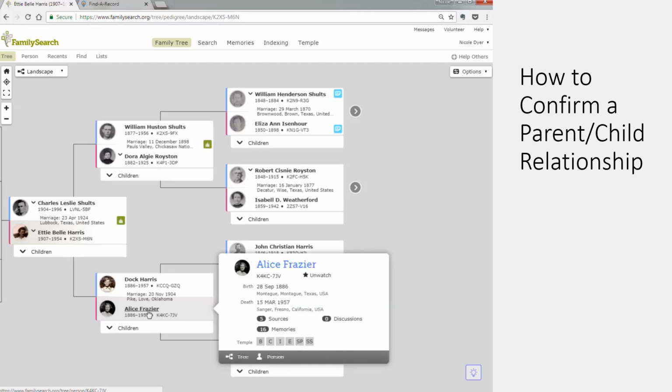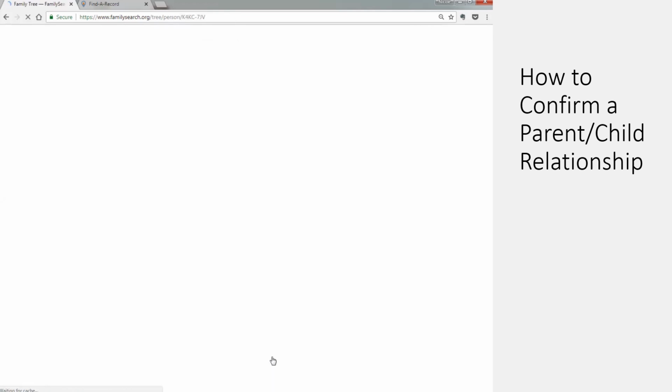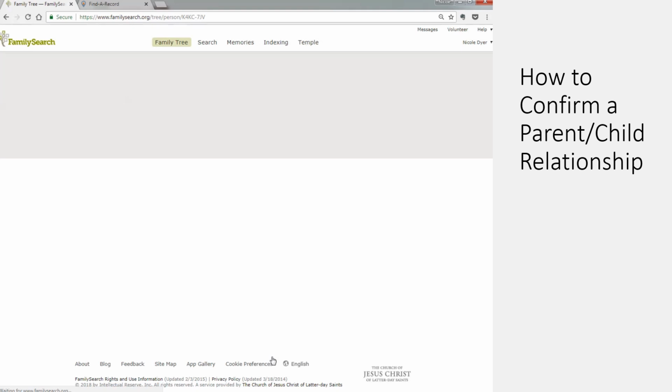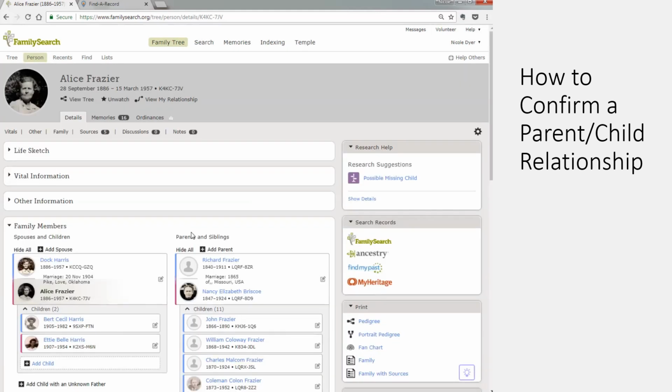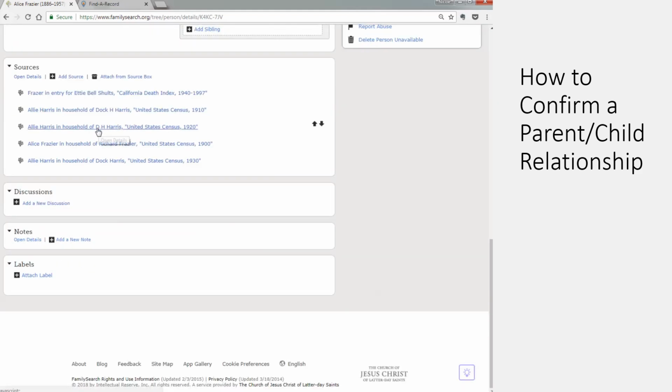So let's start with Alice. So we click her name and then go to her person page. And let's see what sources are already available about Alice. All right, so if you click on this, you can go to the sources section quickly. And here I see that there are 4 censuses that she appeared on. And in the 1900 census, she appears with Richard Fraser, but in the other 3, she appears with her husband, Doc Harris.